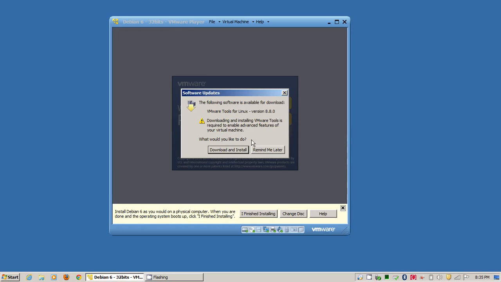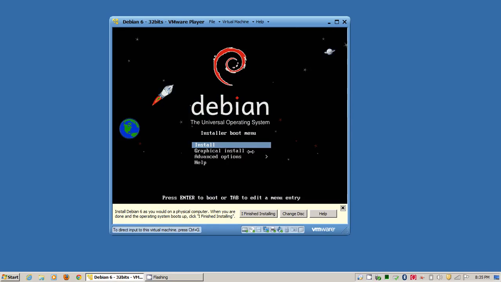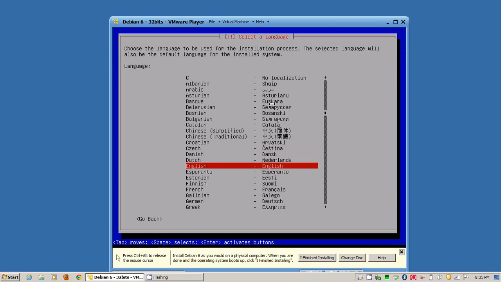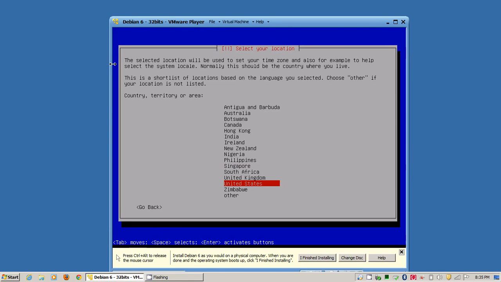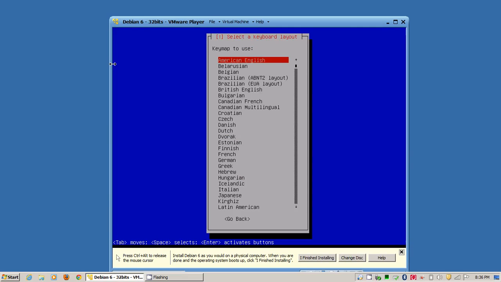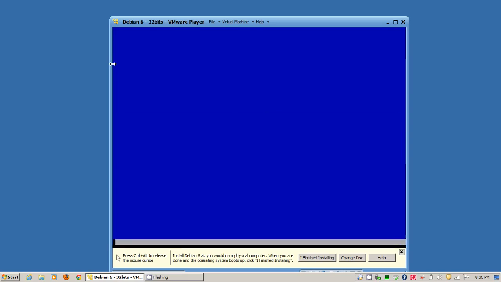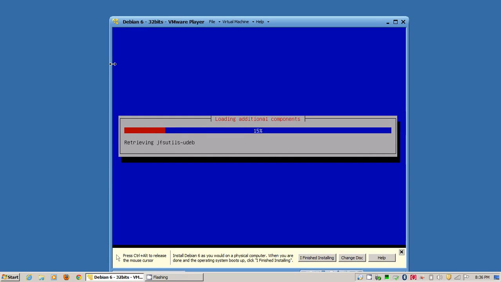Okay, we're not going to install the tools, so remind me later. Look into this. This is the default Debian installation. We're going to use the normal installation, not the graphical installation. You move on. Okay, English. This is immaterial because this is the mirror site, so let's put Singapore first. American English for the keyboard map. Okay, we'll start to install.